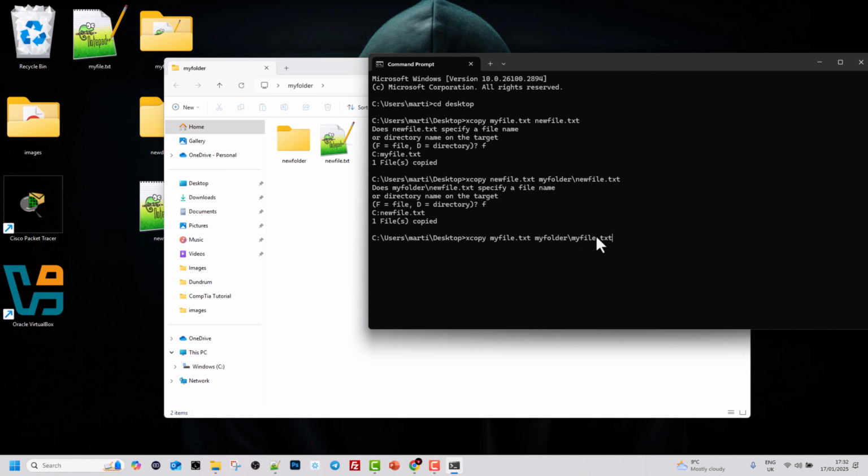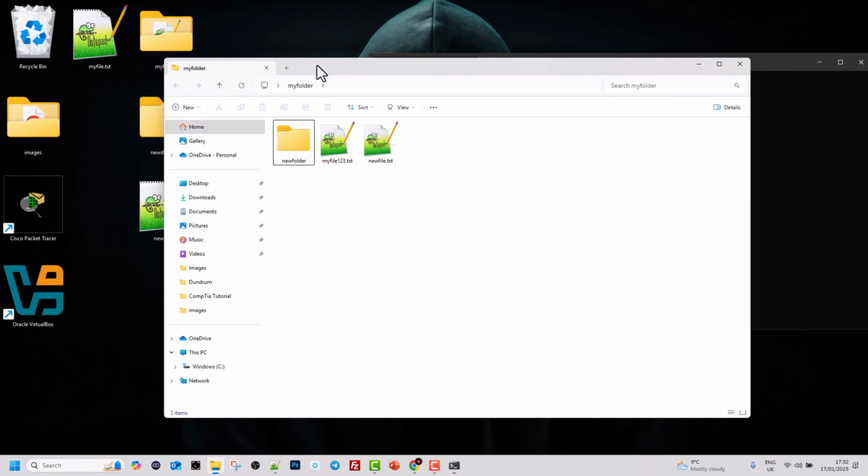However, you could give any name you want. For example, instead of myfile, you could call this file myfile123.txt if you wish. It doesn't matter what name you give to this file, as its contents will be the same as the first parameter file which you are trying to copy. Hit enter, and again it will ask whether we are copying a file or directory. Here we simply type in F and this file will be copied, and now you can see that there is myfile.txt and new file.txt.